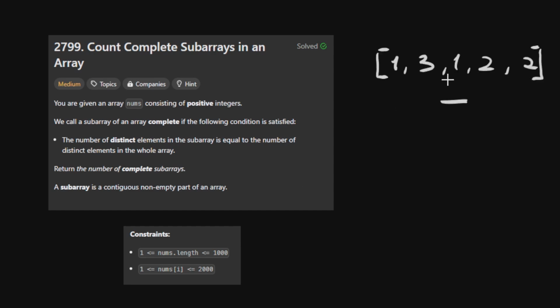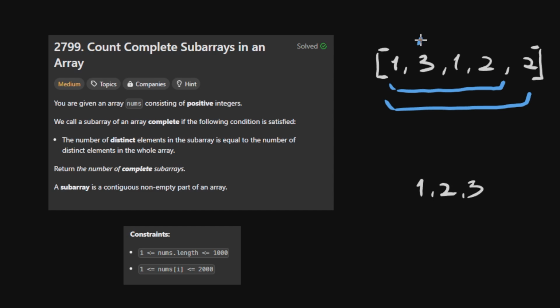Here we have three different elements, which are 1, 2, and 3. And now we need to return how many subarrays we have here which include these three unique elements. So this array is complete, this one is also complete, this is complete, and this one is also complete. So the answer for this one is 4.